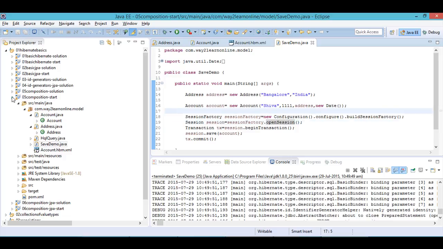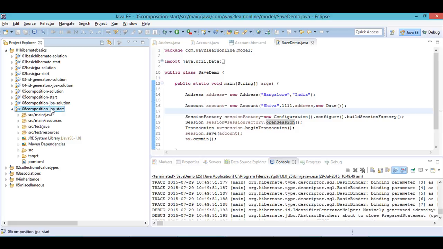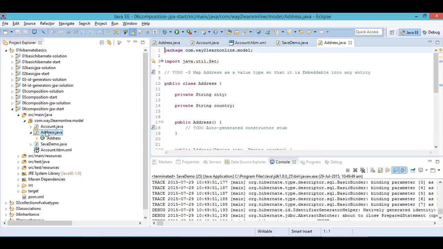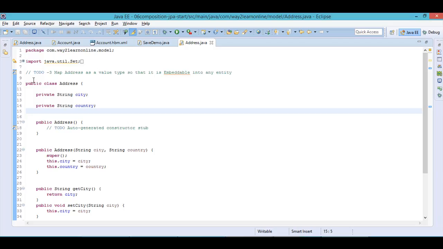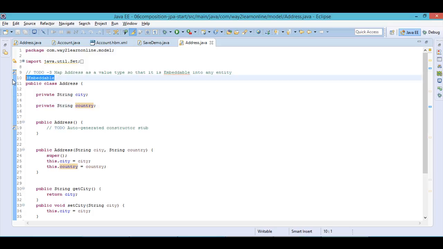Now how to do the same thing using annotations? I'm working on this JPA project. I'll map it. So this address class is not an entity type, right? Till now we were mapping entity types by using the entity annotation, but now address is not an entity, it is an embeddable class. Embeddable, because address, column, city and country are getting embedded into account. So we have to map value types using embeddable.